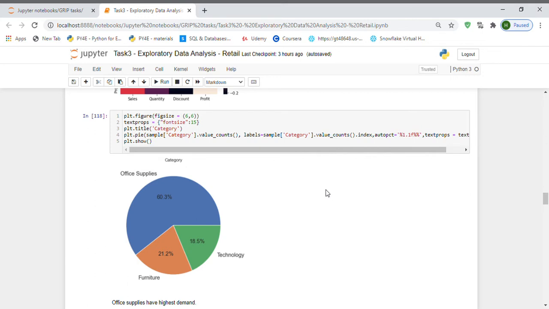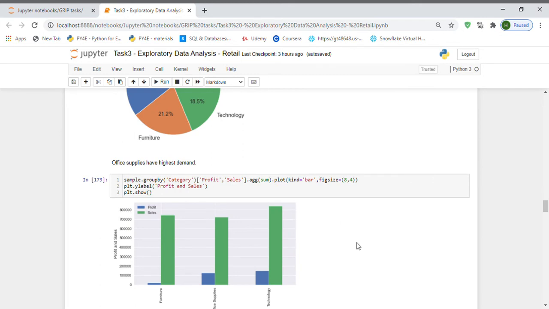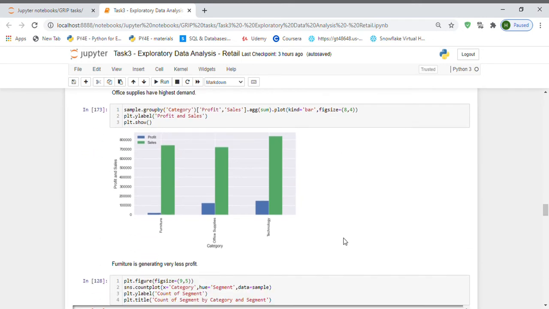From this pie chart for the categories, we can see that the office supplies have the highest demand, followed by the furniture, and technology is the category which is having least demand. From this profit sales bar chart, we can see that although we have high values for sales in the furniture category, the profit generated by this furniture category is very less as compared to the other two categories.